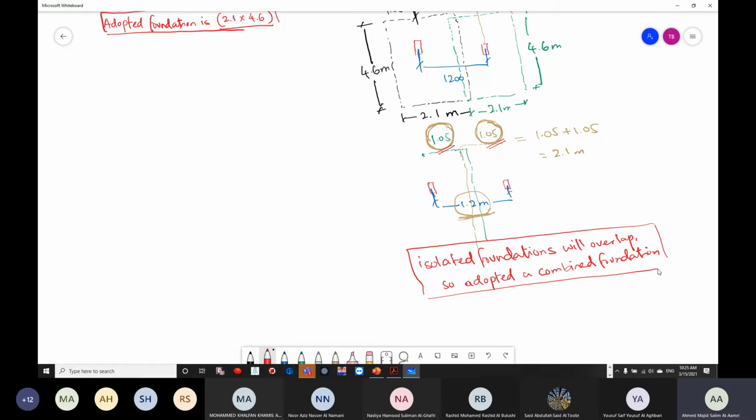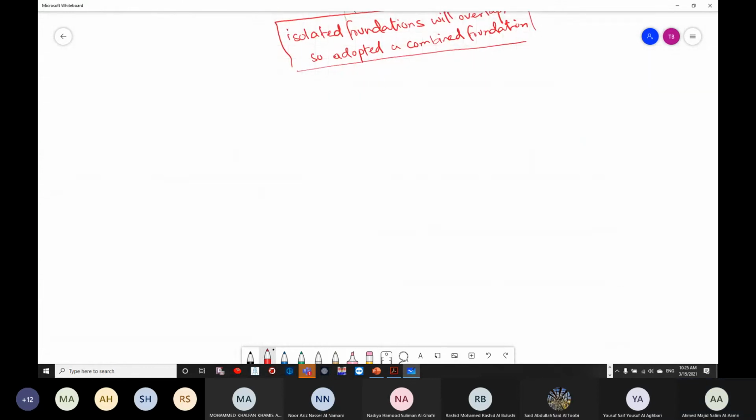Now, if we are going to go for a combined foundation, you will see that this is my plan. We have the first column.